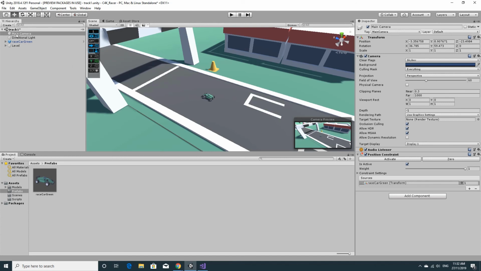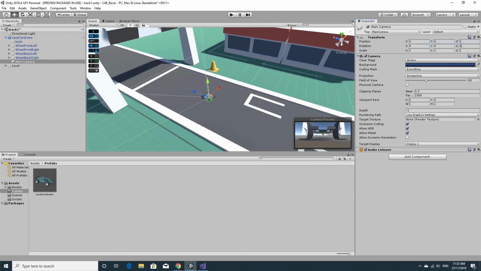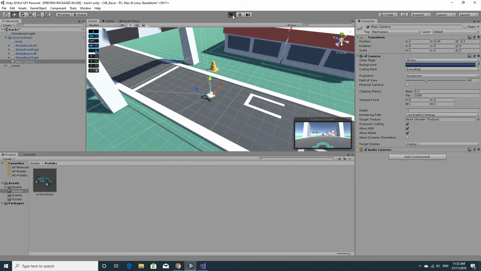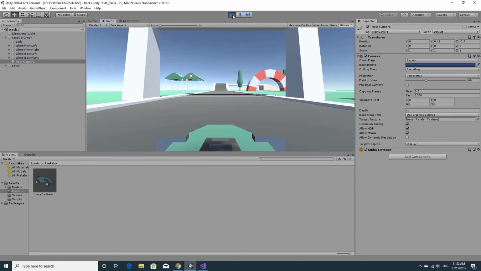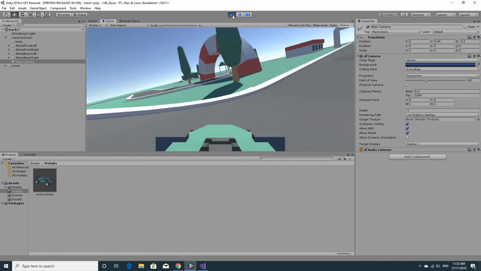The other thing you can do if you want to experiment with it is make it more or less first person. So this main camera here, if we remove the position constraint and make the main camera a child of race car green, and then reset its position so that it's in the car. I'm just going to move it just above and slightly behind, like a cockpit view, and then when you hit play you'll get a shocking cockpit view of just how difficult this game is to control.